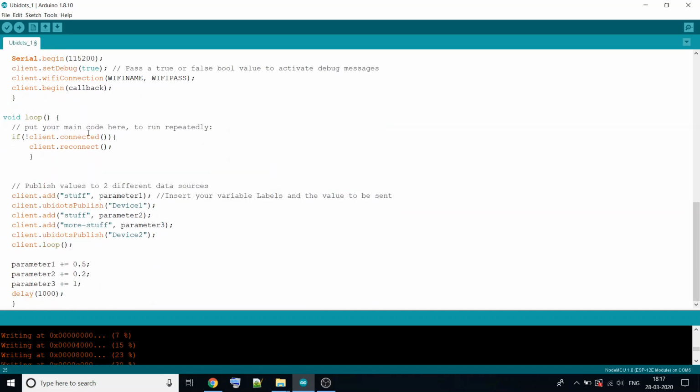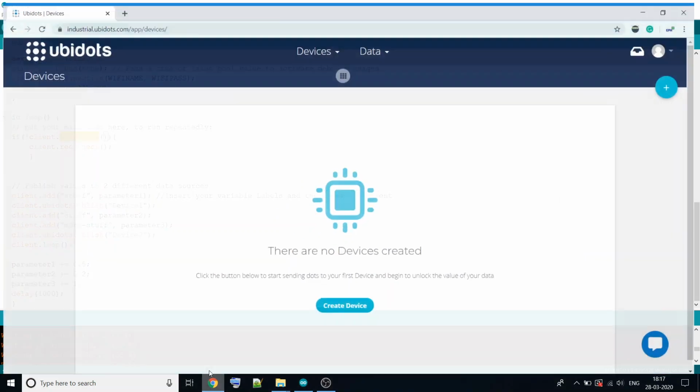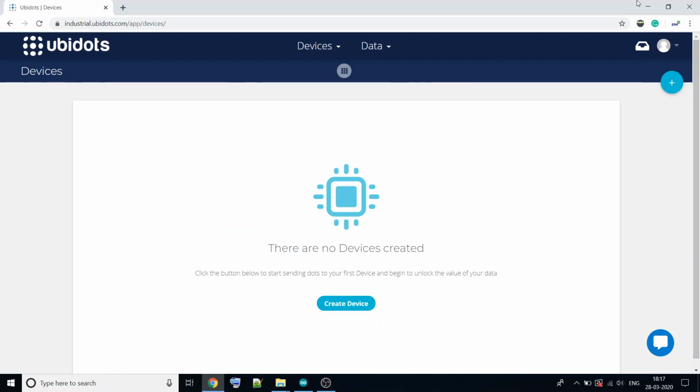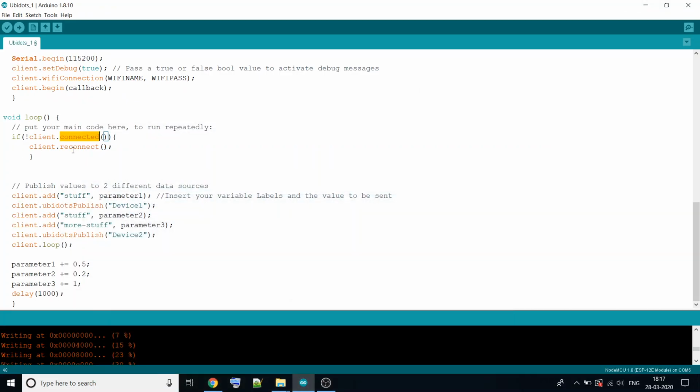Okay, so in the main loop, we are checking the connection. client.connect will try to connect with our client. Client means this Ubidots platform. So once it gets connected, it will come here. To push the data to the server, we have one API called Ubidots publish.